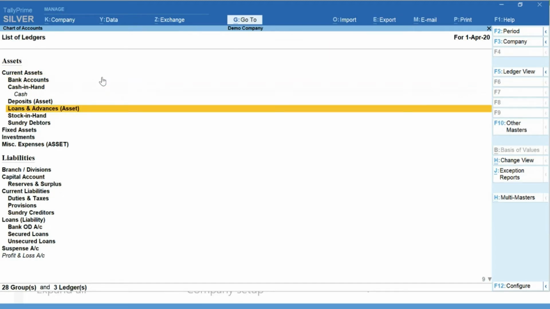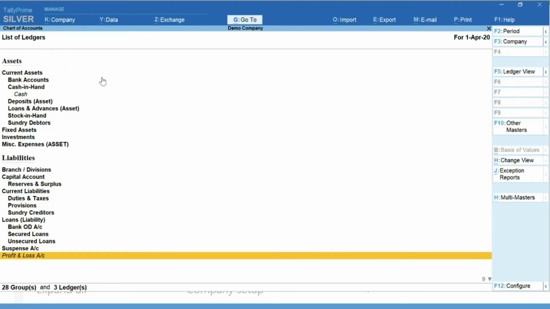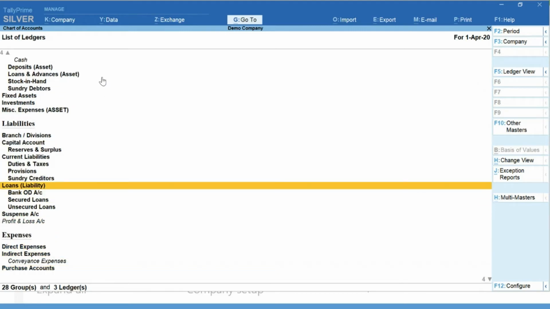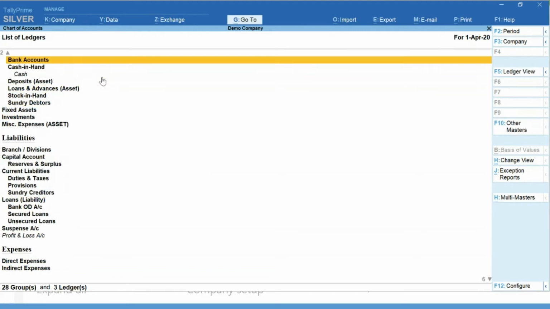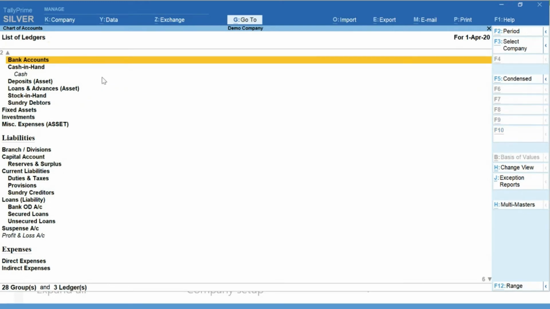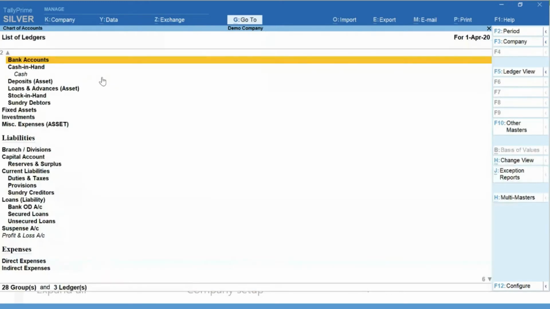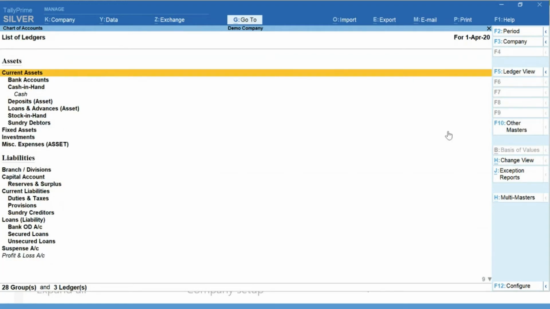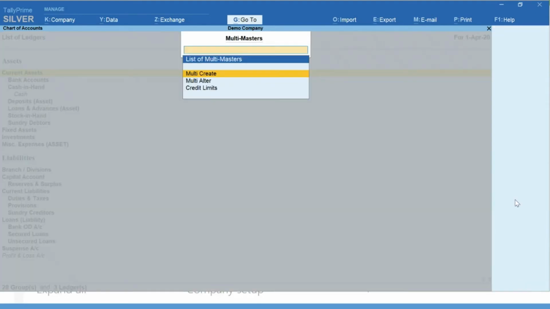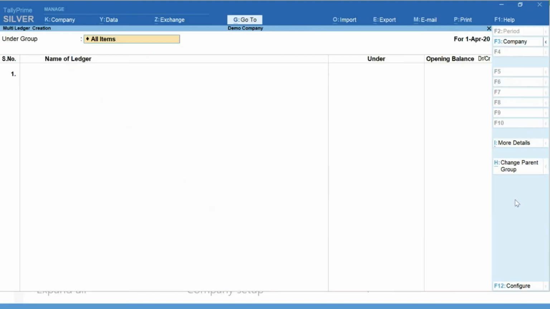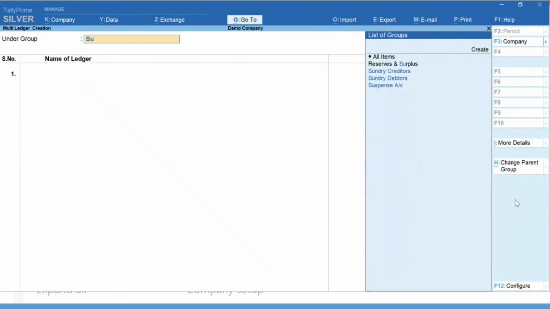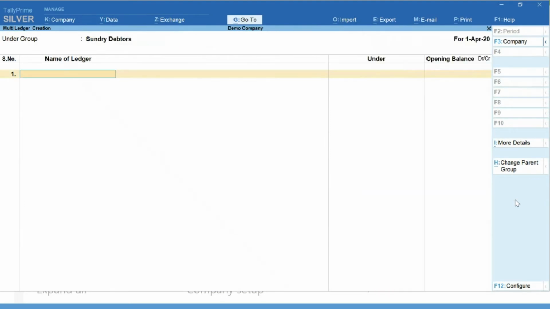Somebody who would like to create any master can take their control there, and as usual they can press Alt C and add the ledger. That's one thing. And somebody who would like to create multiple ledgers at a time can use this multi-master option, create multiple. So under sundry debtors, I would like to go and create multiple masters.